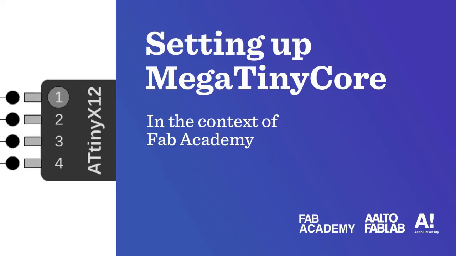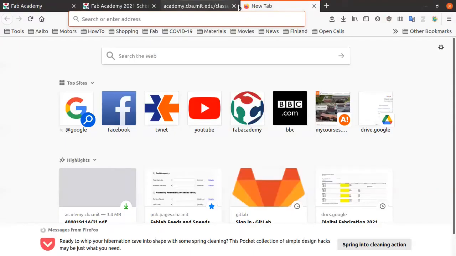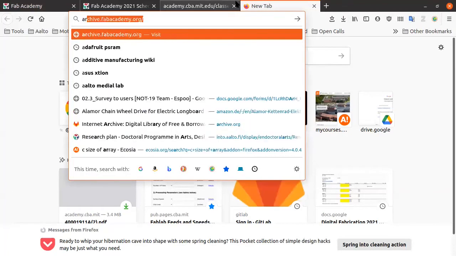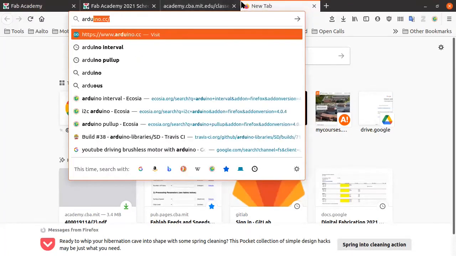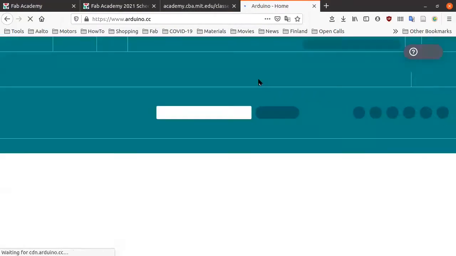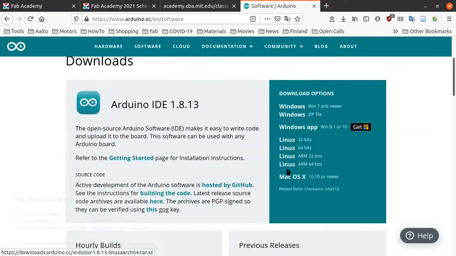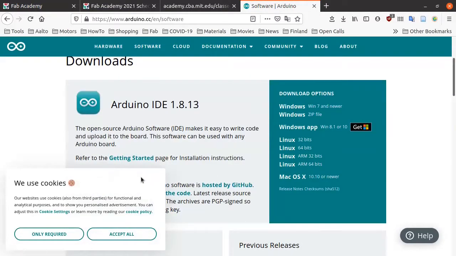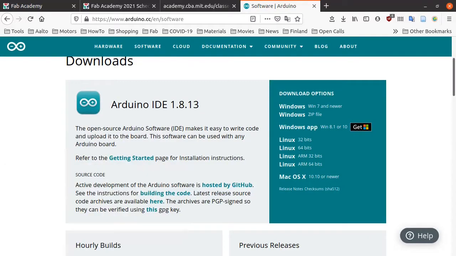Let's talk about how to set up Arduino and MegaTinyCore. So about Arduino, you know that already. You go to arduino.cc and you can download the version for your own system. So you'd be able to open up Arduino on your computer.